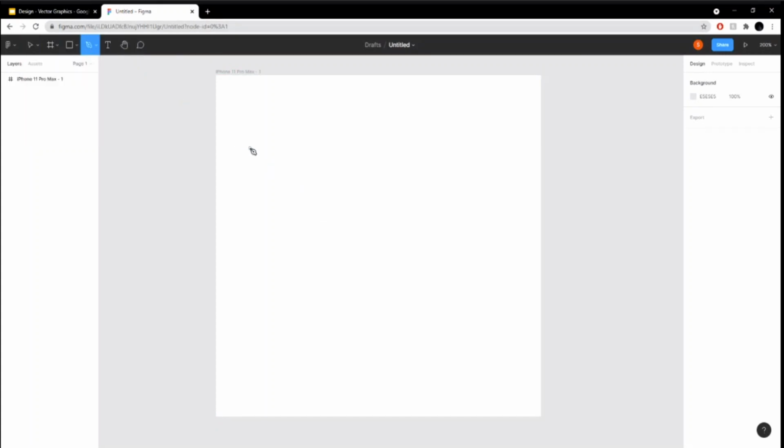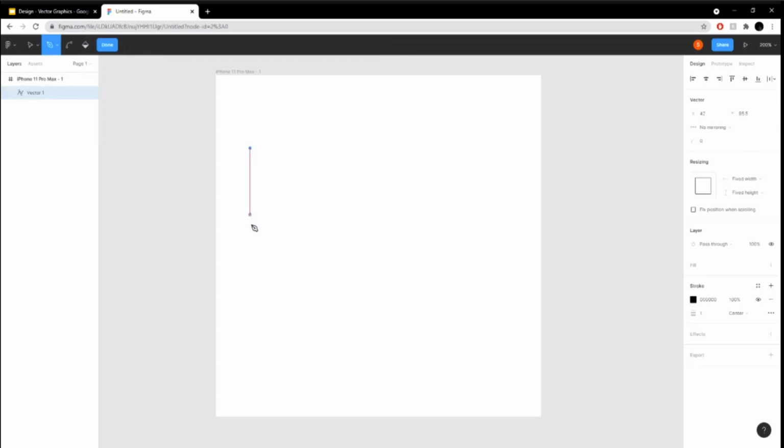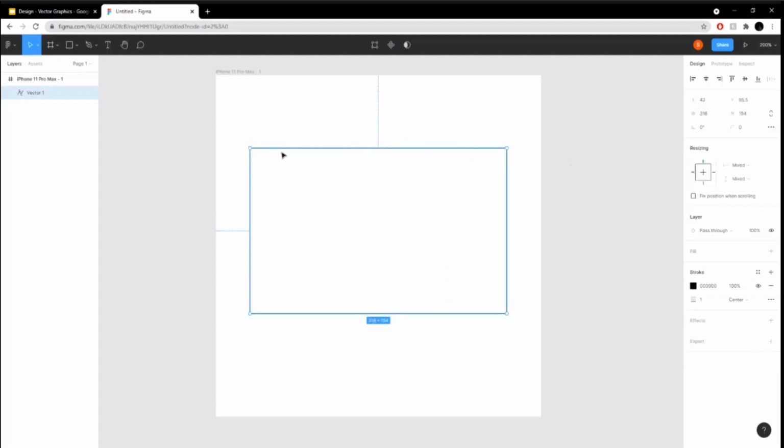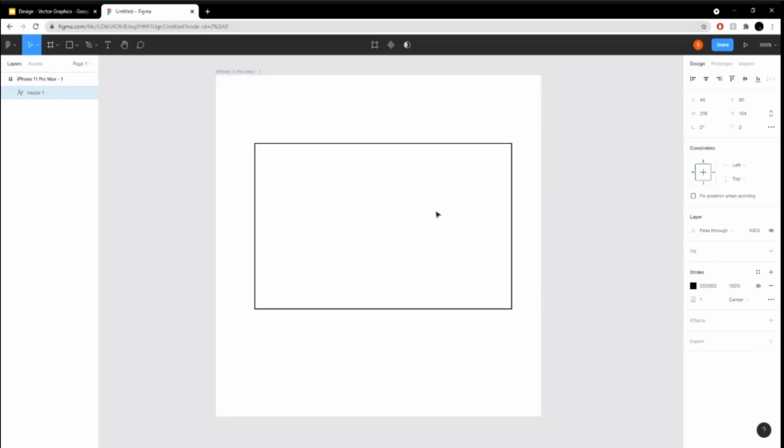First of all, let's get started with one coordinate and let's just create a simple rectangle for now. Let's make it something that looks like this. I'm not paying really much attention to the actual dimensions of this, but we're just going to leave it like this. So now you have a vector. If you look on the layers panel, you see that this is called Vector 1. And now you can move it around, drag it around and so on.